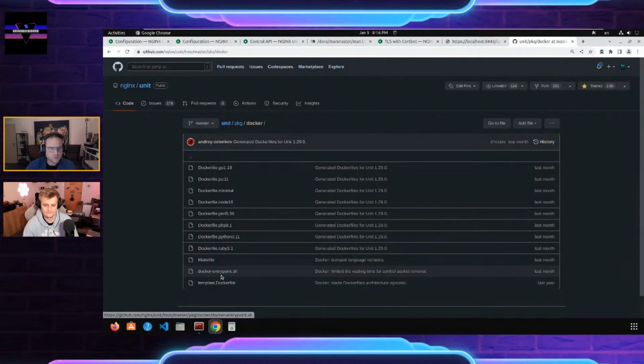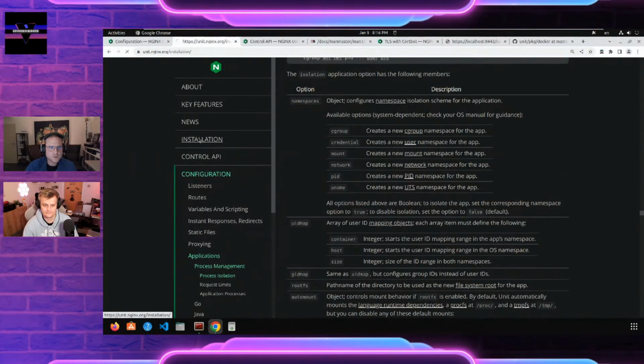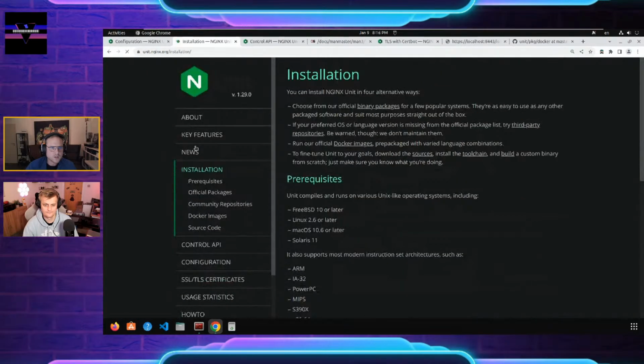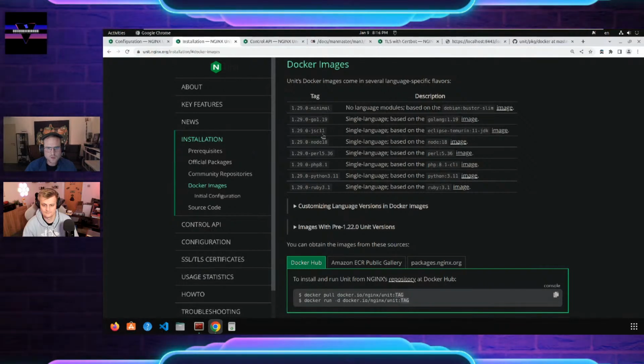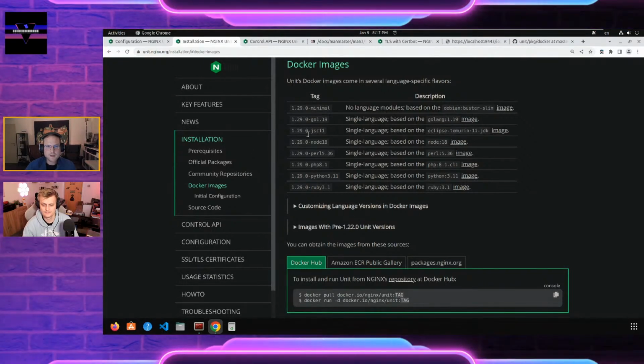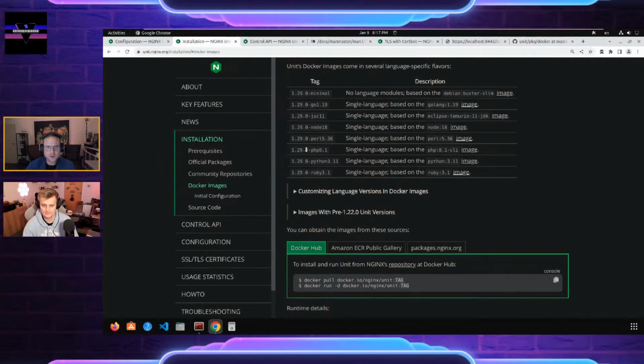That's our Docker entry point. I'm actually looking for something here. Right. So basically, let's spend some time on the Docker part.